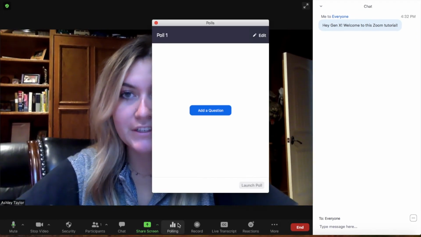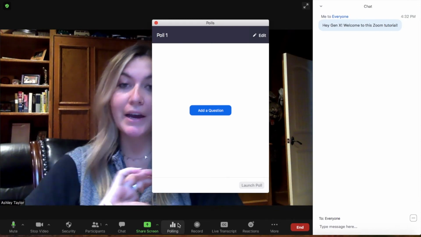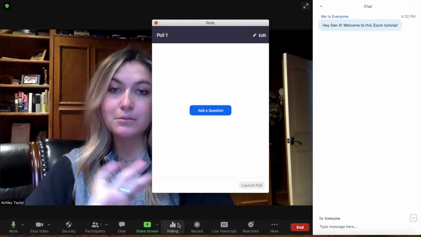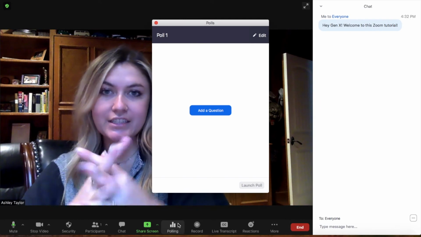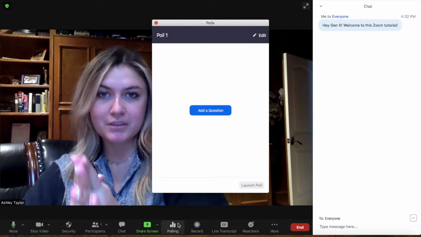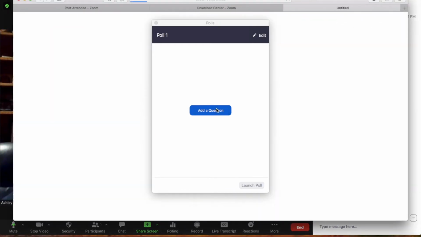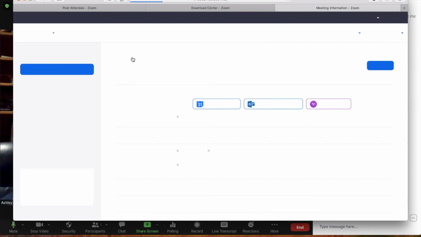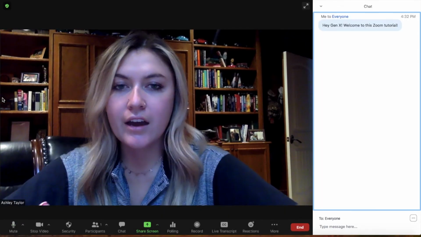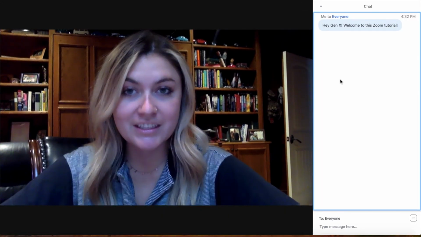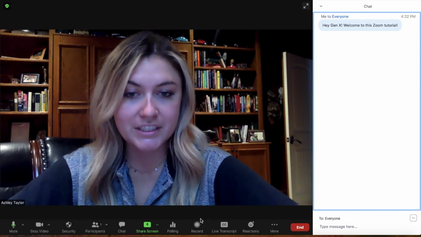There's a polling feature, which I don't have any polls set up, but for a large Zoom audience, if you need to get everyone's opinion on something, polls can be extremely helpful in that scenario. All you would do is you're going to add a question. It's going to take you to Zoom, and you're actually going to create the whole poll in zoom.us. We're also not going to go into that. That's something you can do on your own free time.